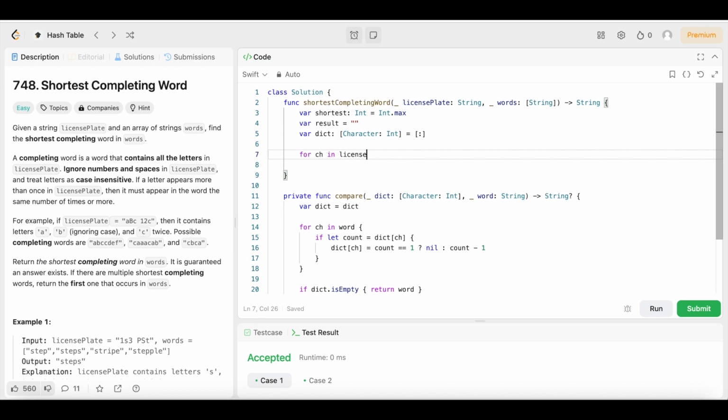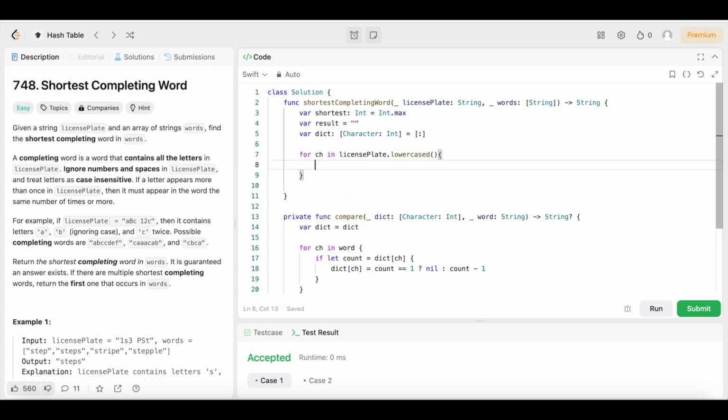Then we're going to come underneath that, and we are going to say for ch in licensePlate dot lowercased, so we're going to convert them all to lowercase. Oh, maybe that's what case sensitive means. The output has to be all lowercase. That's what I'm assuming. So then we're going to say if ch is equal to a space, so put the quotation marks and put a space in between.